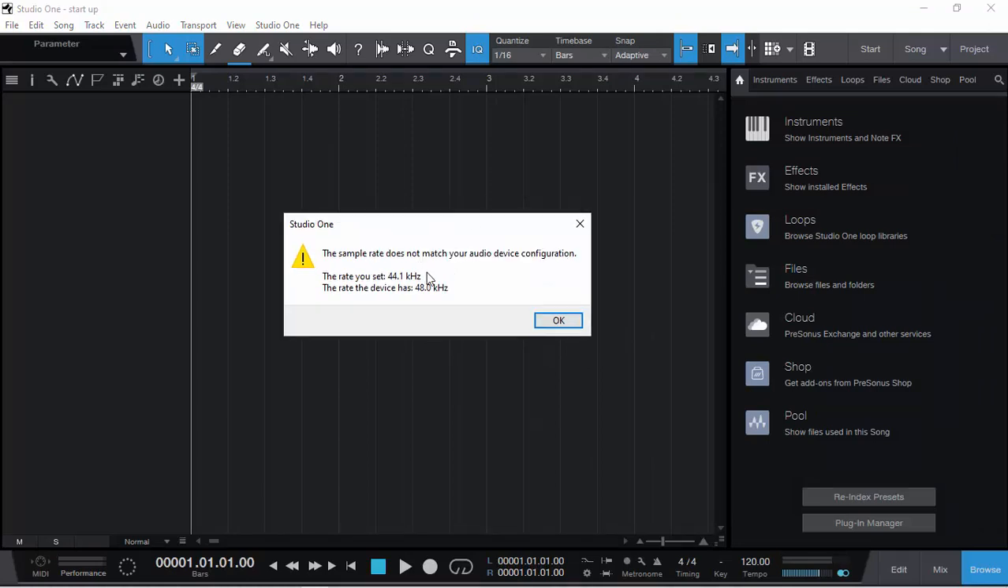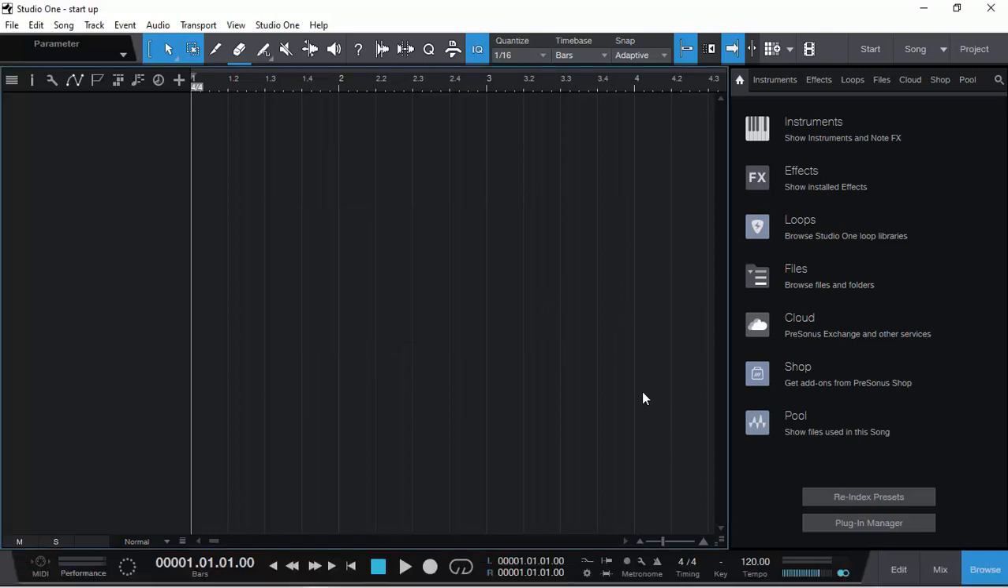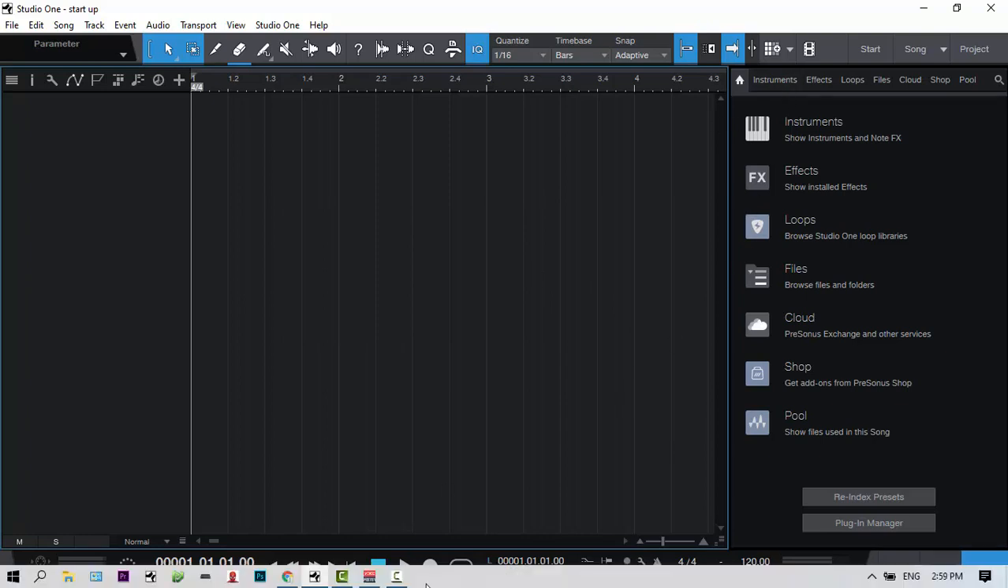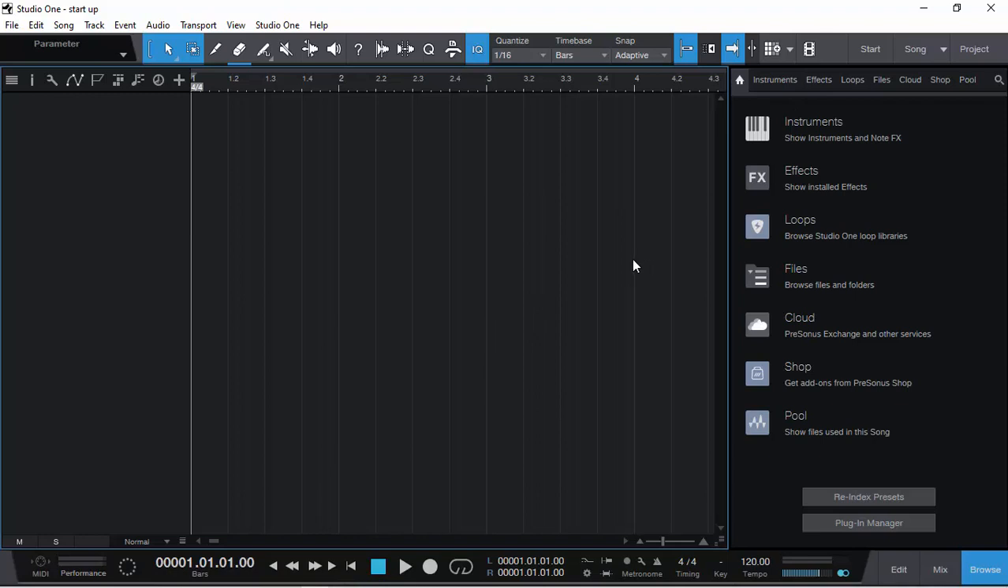And here's a little message that says the sample rate doesn't match your audio device, and that stuff. I'm not going to worry about that. I'm using a different interface as well, so don't pay it no mind.